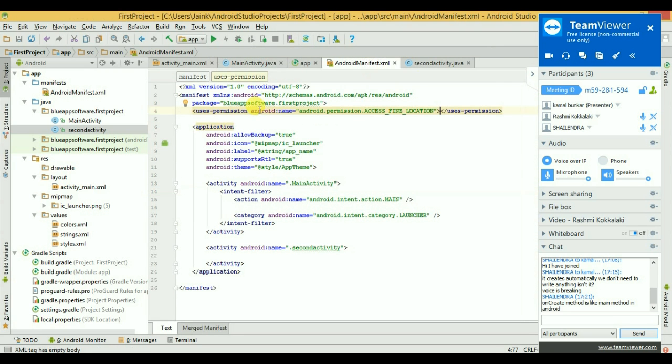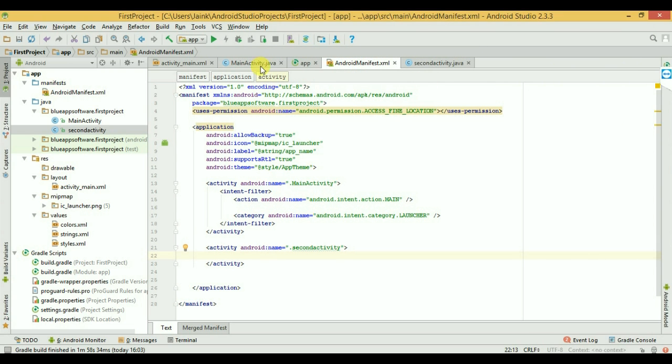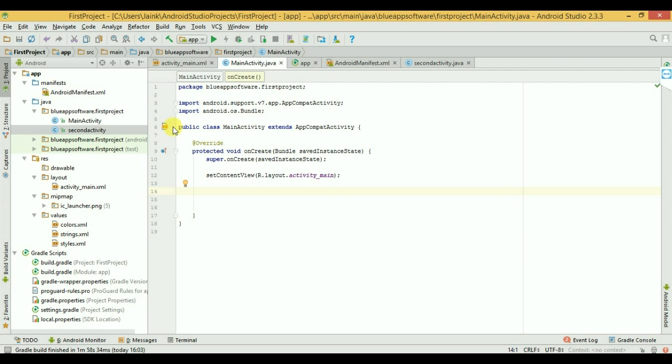So this is about the permission tag. There are other tags also, like the receiver tag and the broadcast services tag, but today I will not tell you about them as they are deeper concepts. The common thing is whenever we create new things, we have to make an entry in this XML file. Okay, so now this is complete, and this one is also complete.